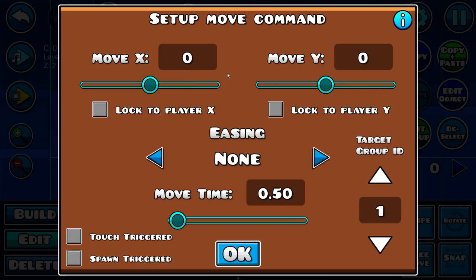So now select your move trigger again, click edit object. Nothing happened because you didn't make it move X or Y. If you don't know, X-axis is left and right, and Y is up and down. So let's say I wanted this to move 3 blocks up. You wouldn't say 3, since 10 is 1 block. So you would have to say 30.